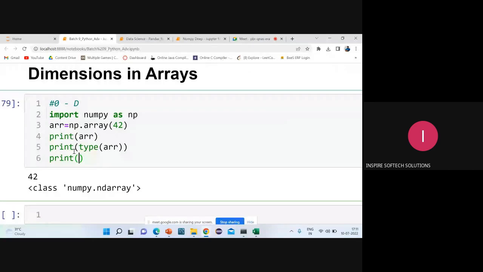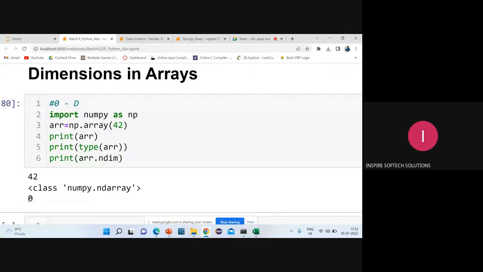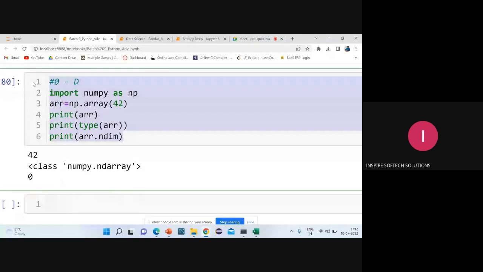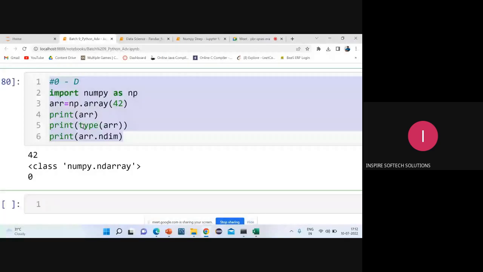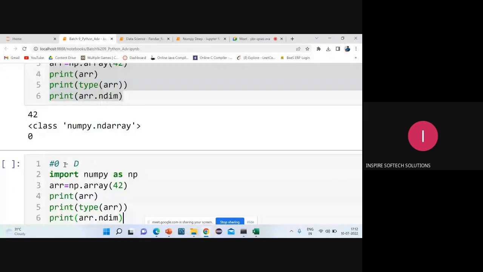By using the variable. So what is my variable? Variable dot ndim. ndim is nothing but n dimensional. So what is my n dimensional? We are using 0D, so you can see here it is going to be 0. We'll work on 1D also. I'll share this in the chat. See, one by one how it is making us very comfortable. It won't take much time when you compare with pandas.